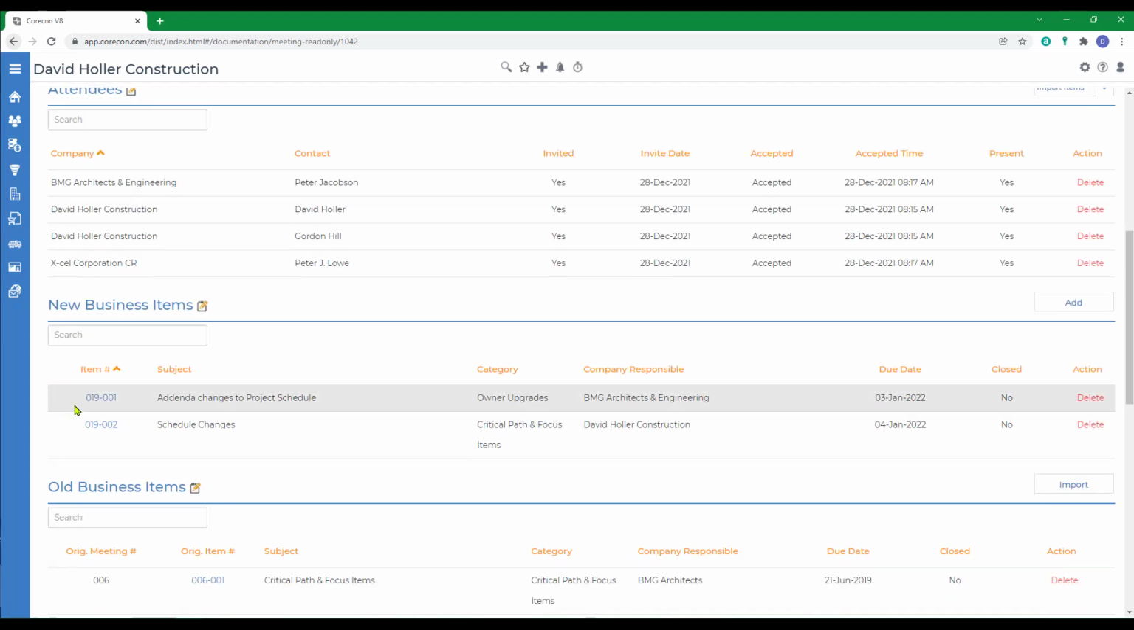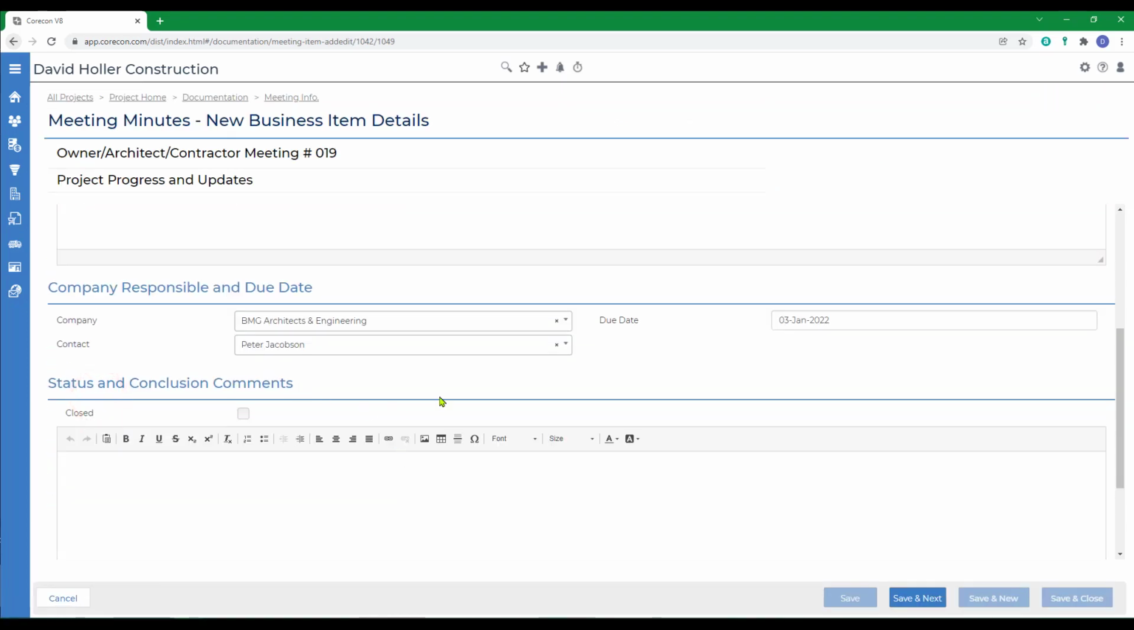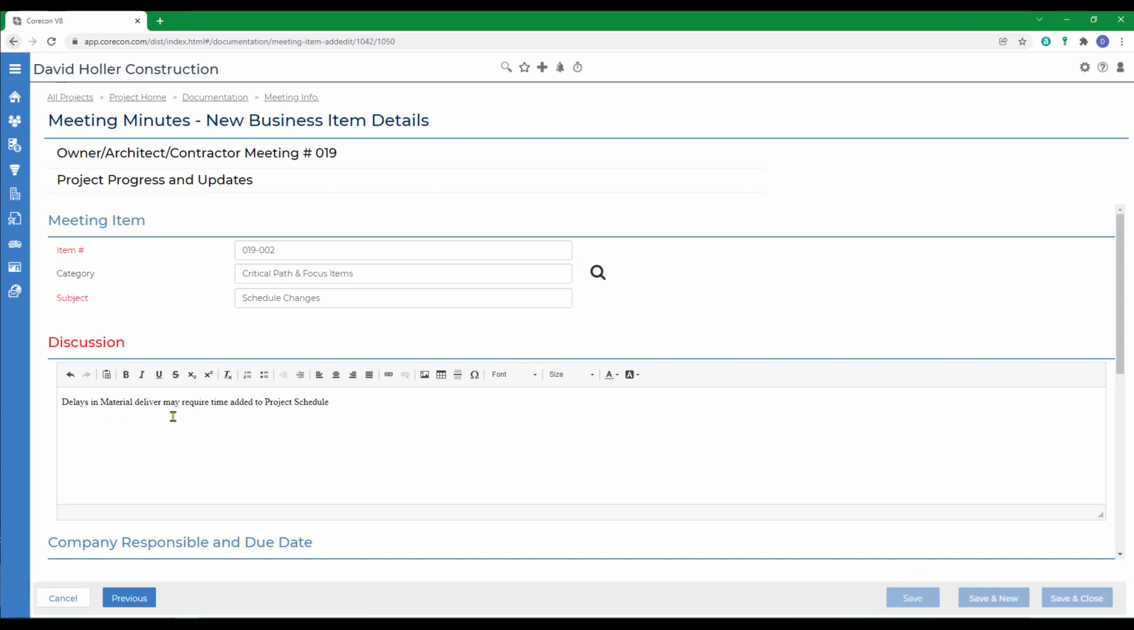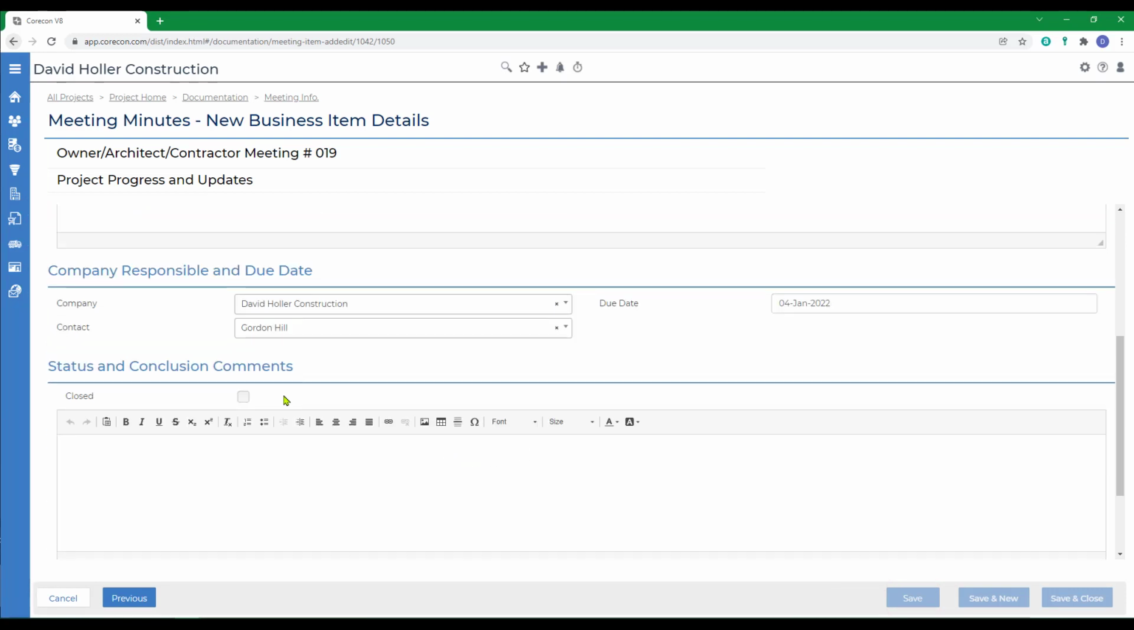Next we'll go to the new business items. We've already assigned this meeting item to someone and gave it a due date. Now we need to add some status and conclusions. We'll click Save and Next. Next item was the schedule changes. It was already assigned. And we'll mark that closed and click Save and Close.